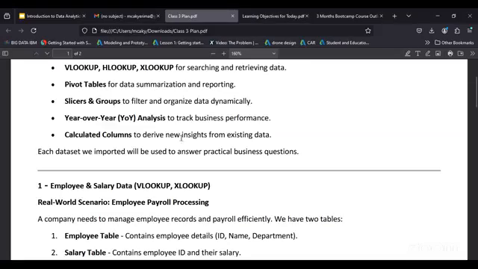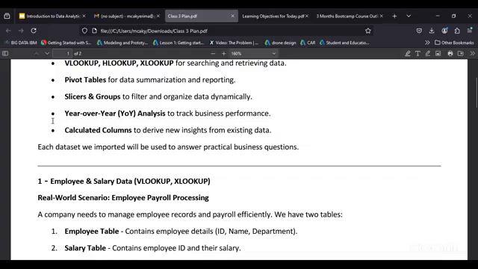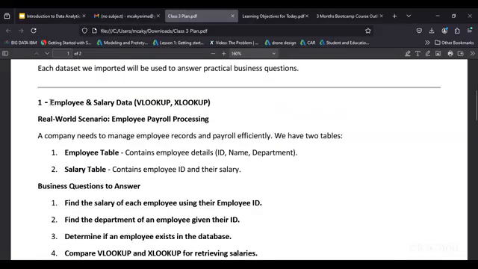So what we're going to be covering today is employee and salary data. I have employee and salary data which belongs to a company. So we're going to be using VLOOKUP and XLOOKUP.